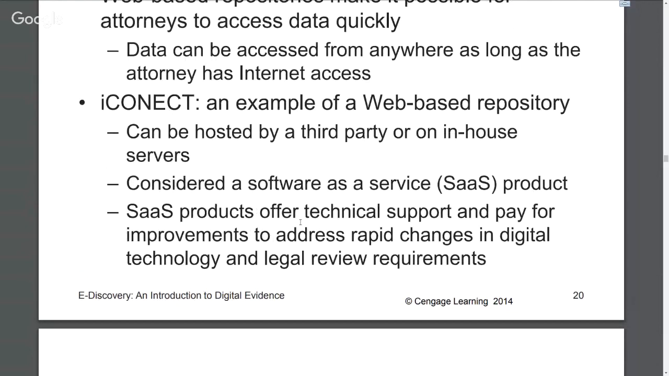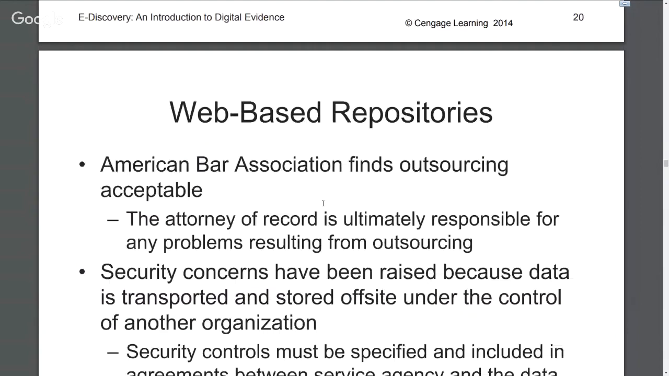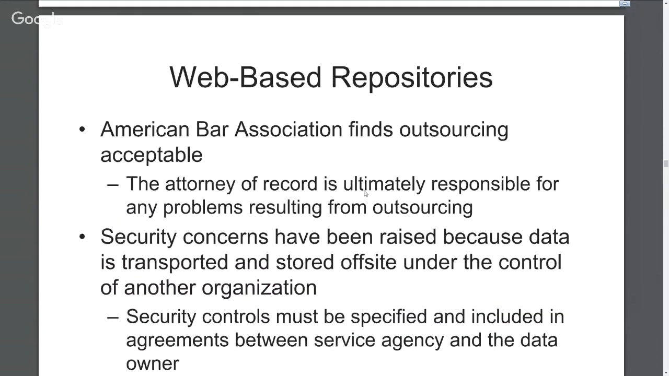Software as a service offers technical support and pays for improvements to address rapid changes in digital technology and legal review requirements. It's a growing field, software as a service. The American Bar Association finds outsourcing acceptable because of software as a service. These web-based repositories are like cloud technologies. It's become explosive in the last 10 years.